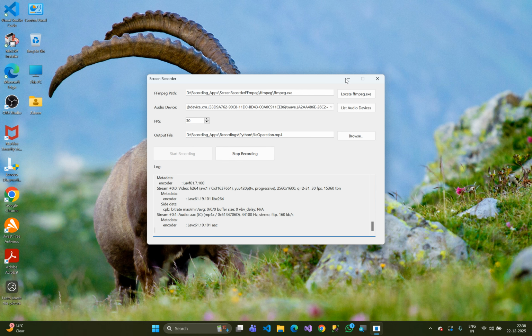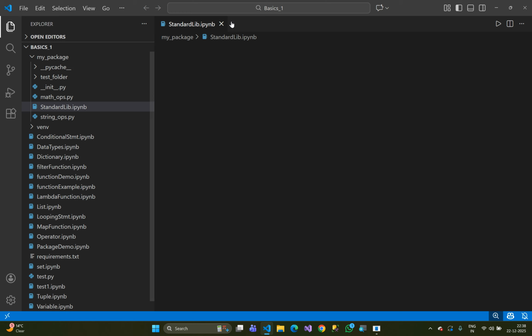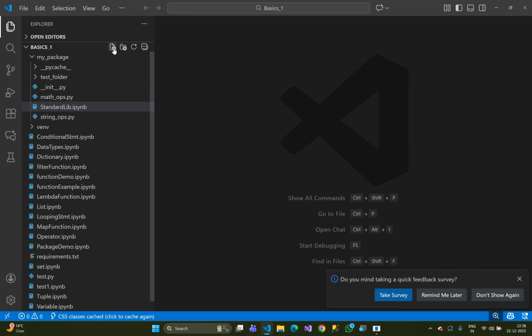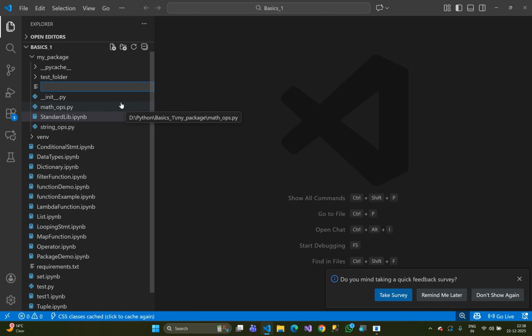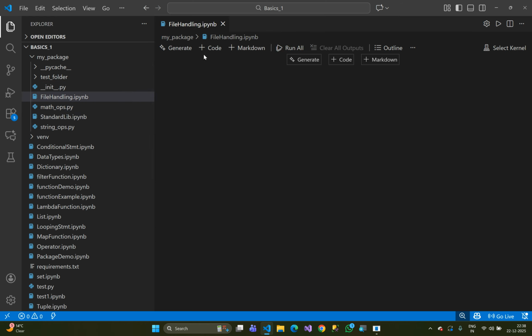We will discuss file handling in Python. Okay, let me open VS Code. Just create one file, that is file handling dot IPYNB, that is a Jupyter notebook file. Press enter. Just create one code cell.